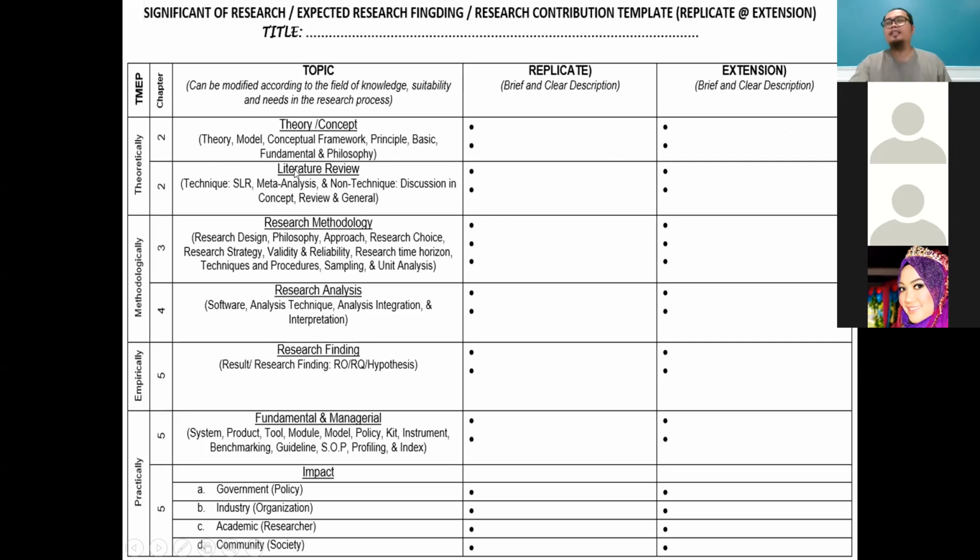Go to number 2, literature review. What technique do you use for your literature review? You use SLR or meta-analysis, and you need to make sure that whatever literature review you use contributes to the replicate or extension. Then also for research methodology, research design, philosophy, and approach, later on we will cover this in chapter 3. Research analysis also, research findings, fundamentals, and impact, for government, industry, and academic community. Is this impact contribution actually the same as the previous, or is it an extension? If extension, you write in this column. If replicate, in this column. This is the part on the significance of the study.